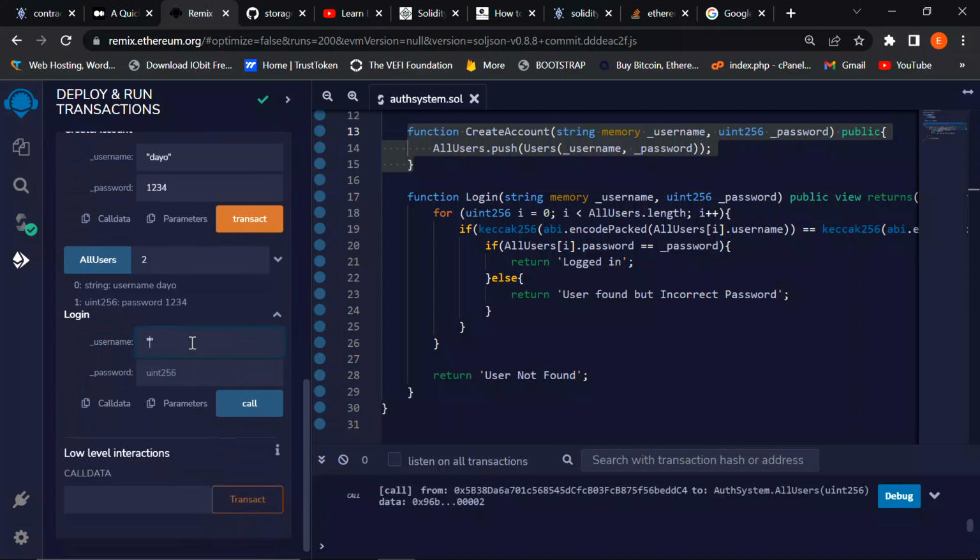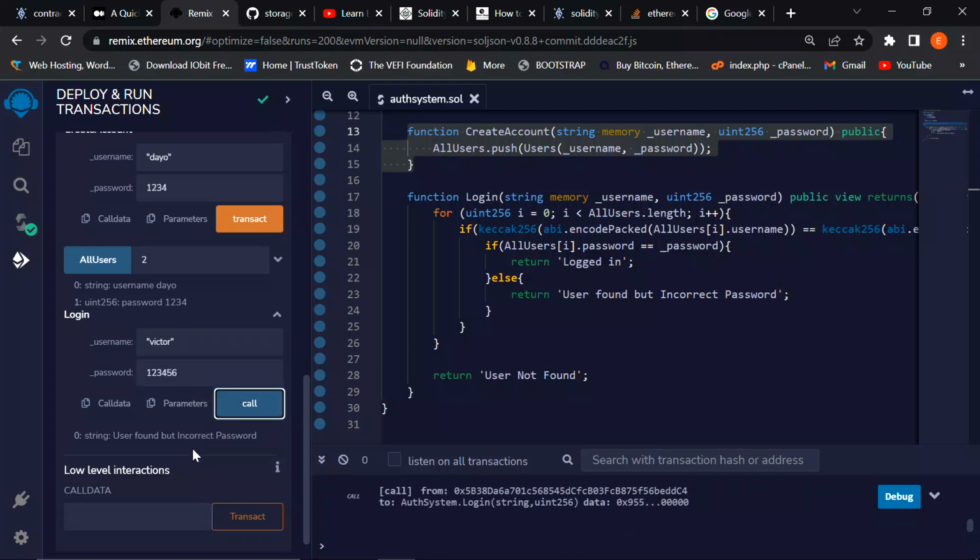I'm going to put the first name, which is Victor, and I'm going to put 1, 2, 3, 4, 5, 6. Sorry, not here. The username. I'm going to put 1, 2, 3, 4, 5, 6. I'm going to call it. It says user found but incorrect password. So the user was found, but the password is incorrect. So I'm going to put this one. It says logged in. Then I'm going to try for David. I'm going to put 6 and I get logged in. If I remove it, I get user found but incorrect password.